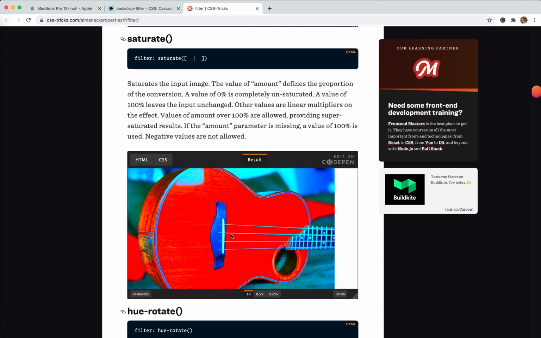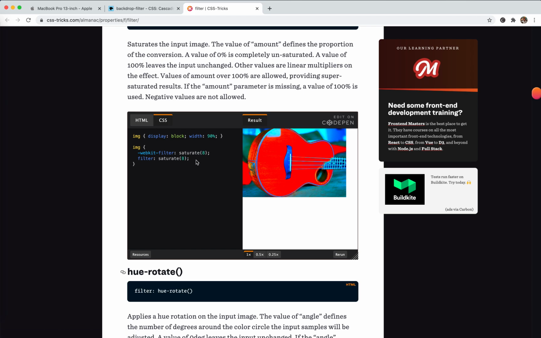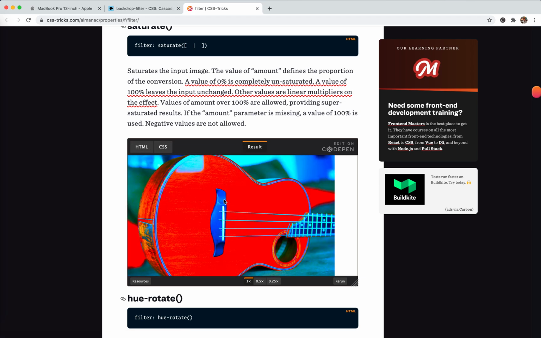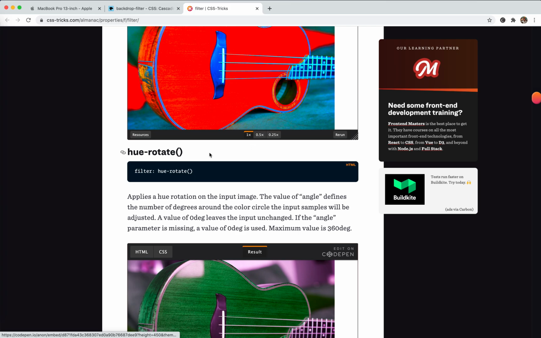Saturate. Yeah, this is saturate. This one is set to a very large number, I think. Let's see the CSS. Not that large, it's 8. Okay, this percentage, 0 is unsaturated, 100% leaves the input unchanged. Linear multiplier is one effect. So with this, it's closer to the basic colors, right? It's more vivid.